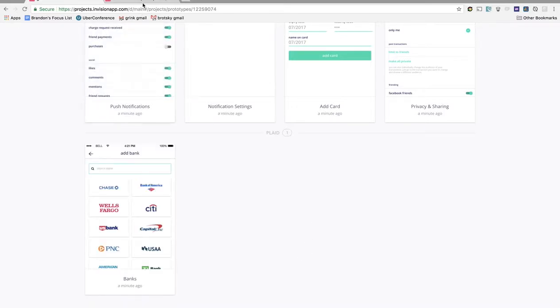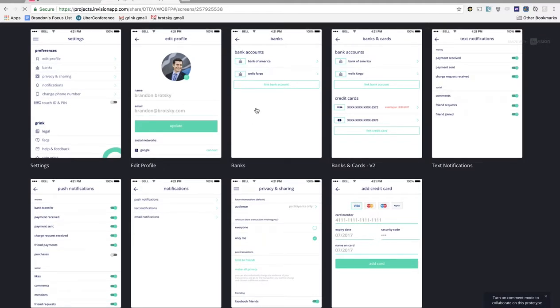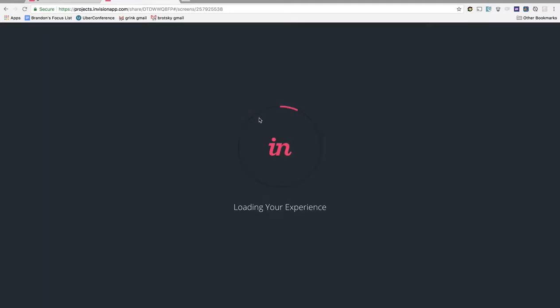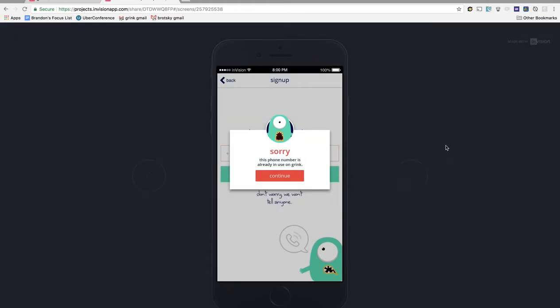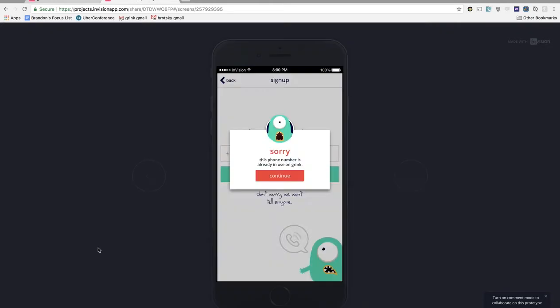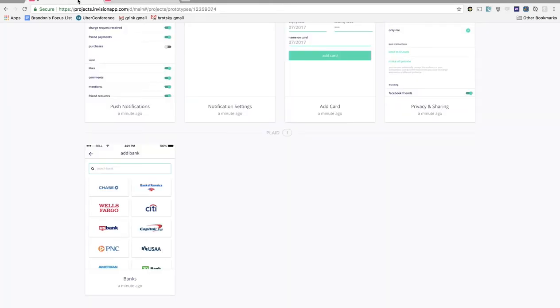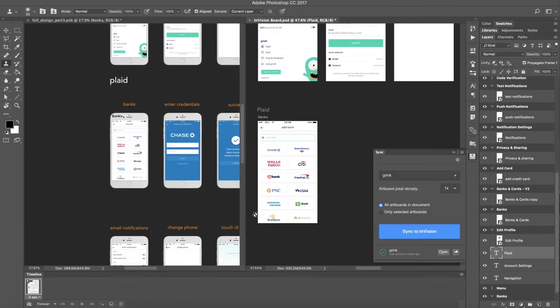And I don't even have to hit save or anything. I can just refresh the share link. And on the share link, it should just show up. Boom. Anyway, that's how InVision works, and that's how you save the documents.